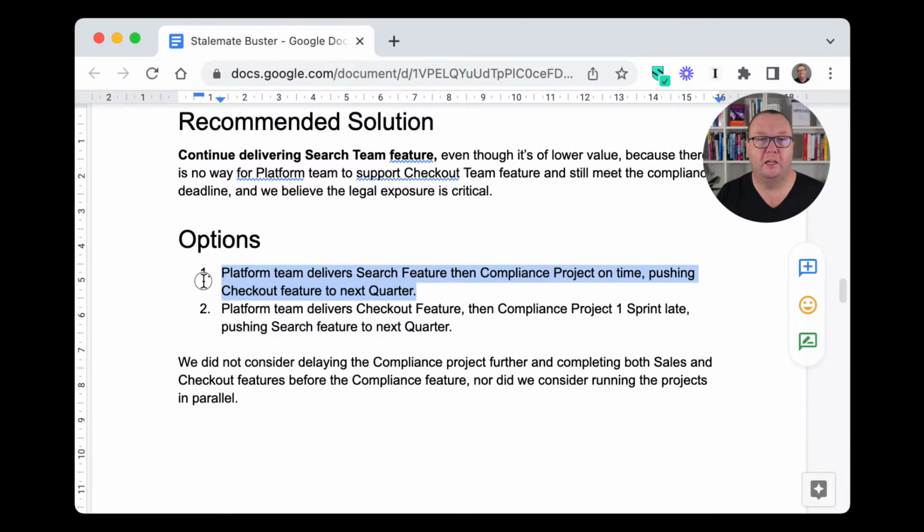Options are: the platform team delivers the search feature and then the compliance project on time, pushing the checkout feature to next quarter, or the platform team delivers the checkout feature, then the compliance project one sprint late, pushing the search feature into next quarter. So basically we're trading off between search and checkout. And we say under the options here, we did not consider delaying the compliance project further and completing both search and checkout features before the compliance feature, nor did we consider running the projects in parallel. They may be good options, but we haven't considered them.